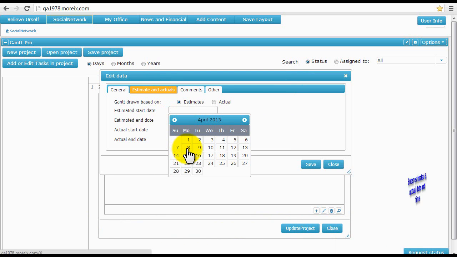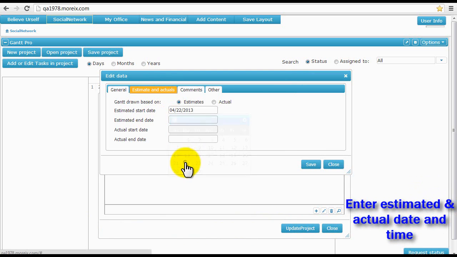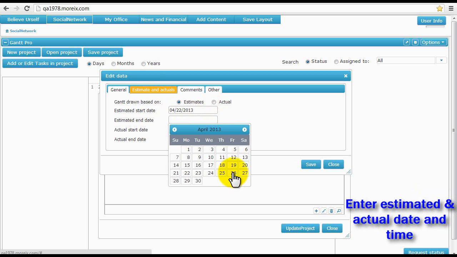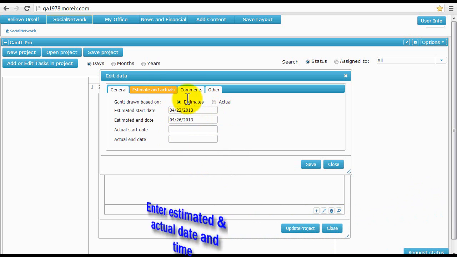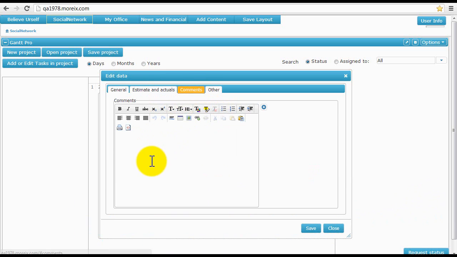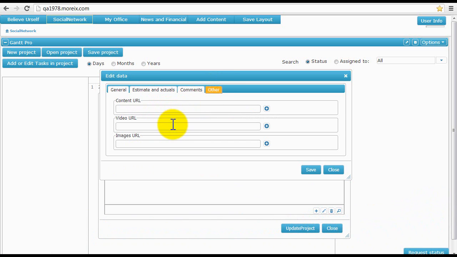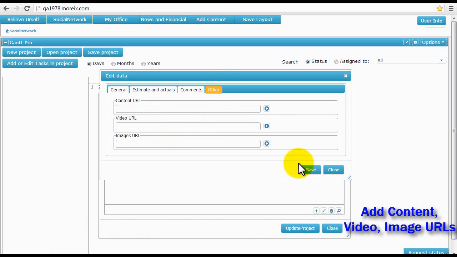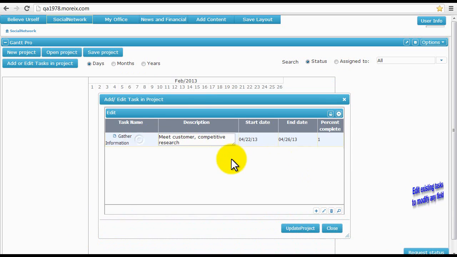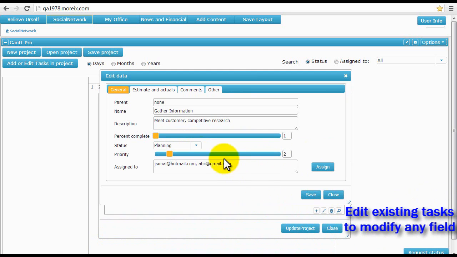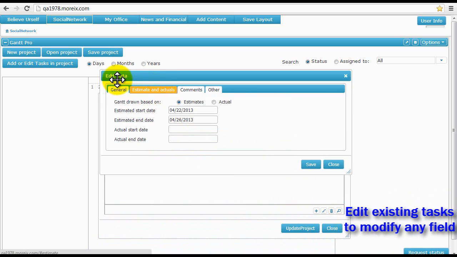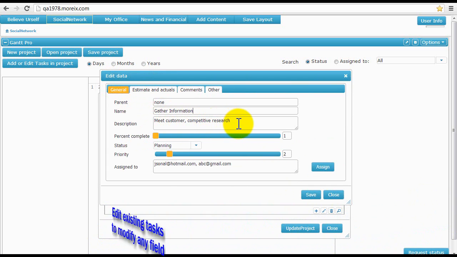Estimates and Actuals tab allow user to enter the estimated and actual start and end date. The Comments tab will open a small word editor where comments related to the task can be added and formatted using the format options. There is an Others tab also, which allows the user to add content, video, and image URLs. We can edit the task added by clicking on the Edit button and make changes in the fields required and save the same.